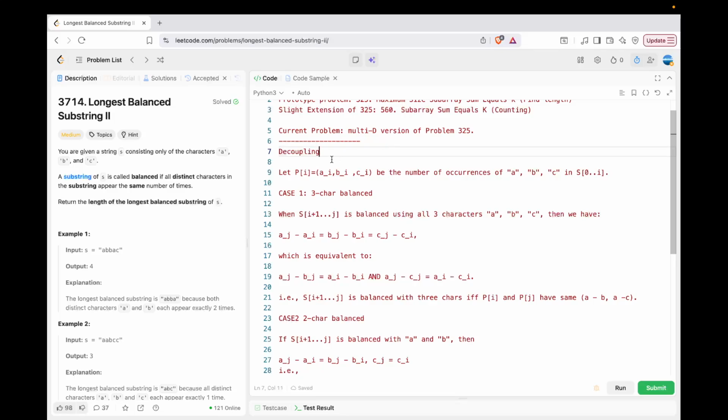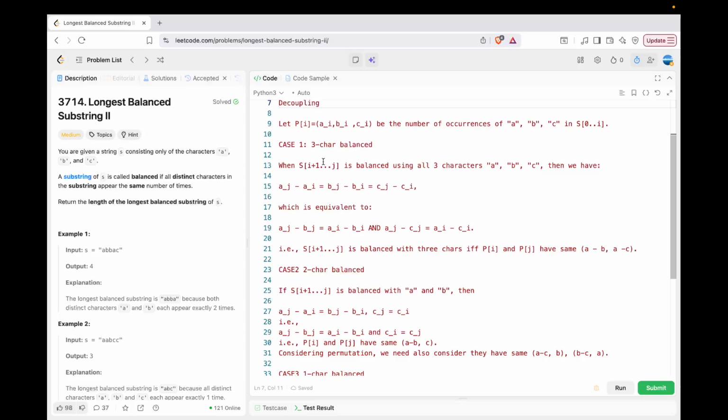Decoupling is a very widely used idea, for example in system design or in mathematics. Here is an example. This substring is balanced with all 3 characters A, B, C. It means that in this range, the number of A's equals the number of B's equals the number of C's.